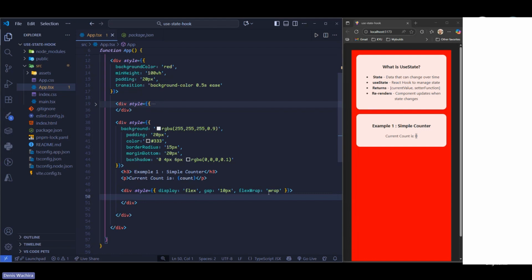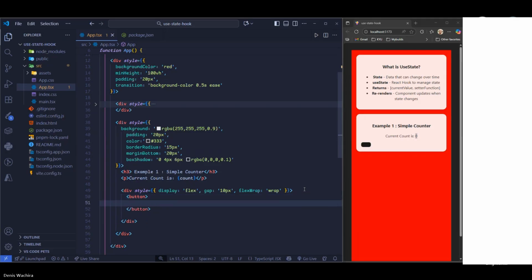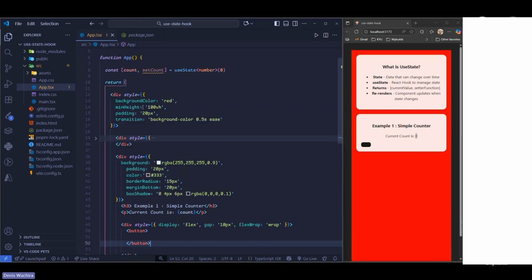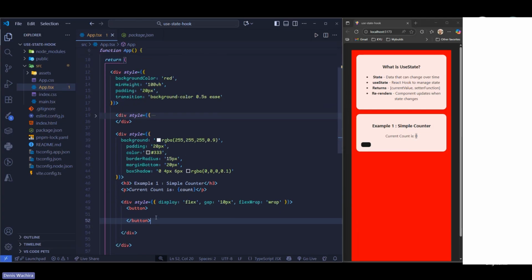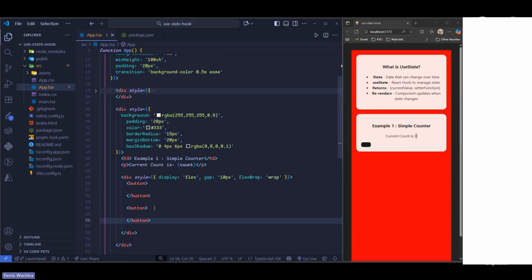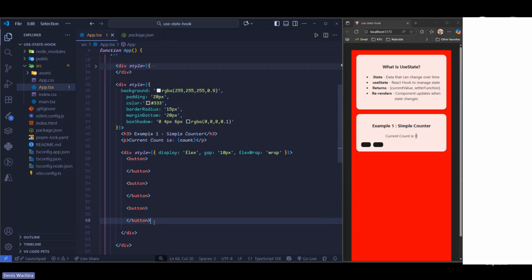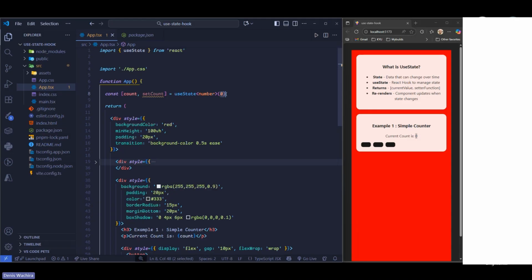Inside this div, I want to have a button. I want to have 3 buttons. The first one is for incrementing, where I increment this value by 1 using our setCount function. Then another button for decrementing, reducing it by 1. And maybe another button to reset that state. Like if you're at 100, I want to reset it back to the initial value, which is 0.